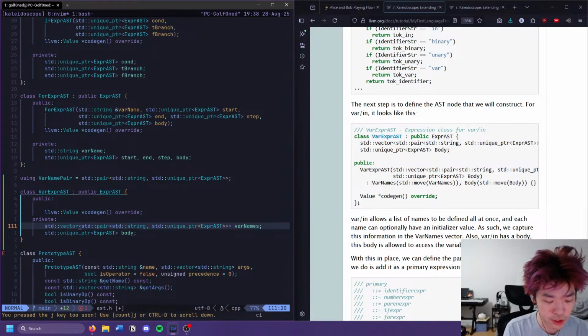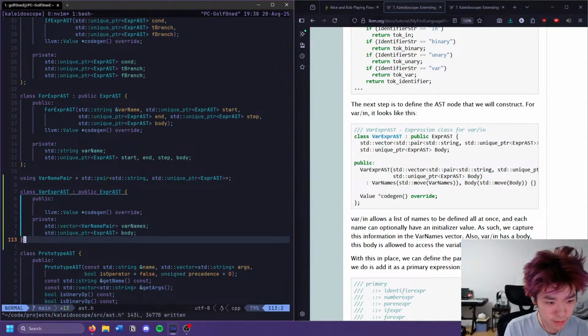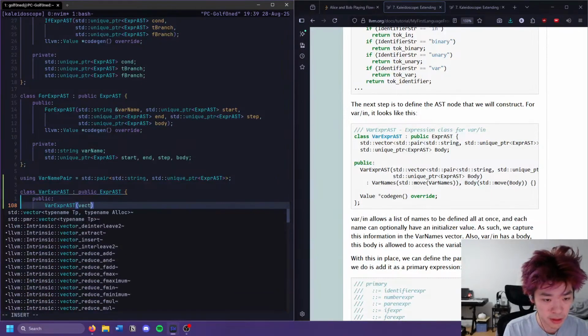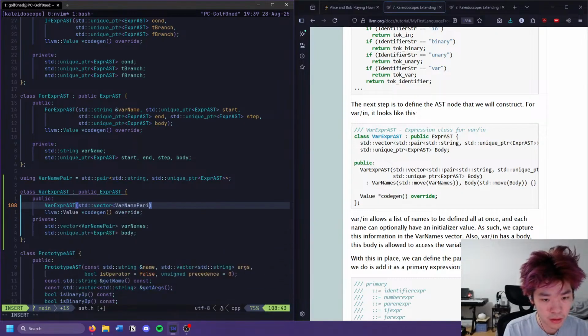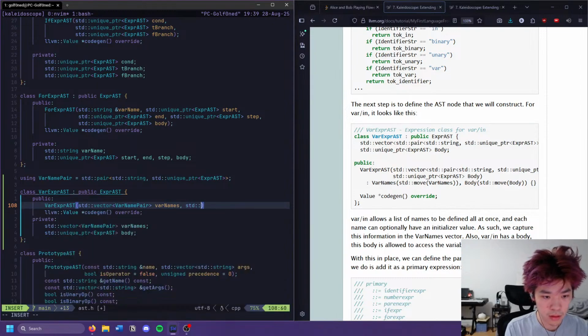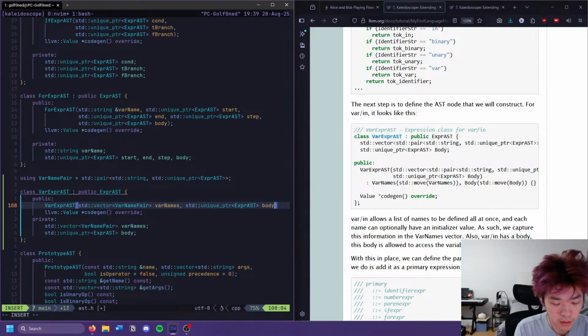Okay, let's go down here. Let's change this to a vector of our name pair. Much prettier. I don't know if this is good C++, but it's a feature, so I'm gonna use it. It's a feature that isn't goto, so I'm gonna use it. VarExprAST. So the constructor takes the vector of VarNamePair. And then this takes a body, pointer of ExprAST. Okay.